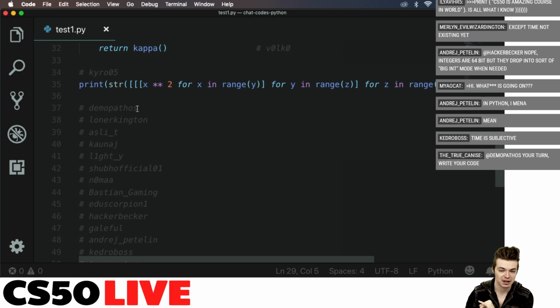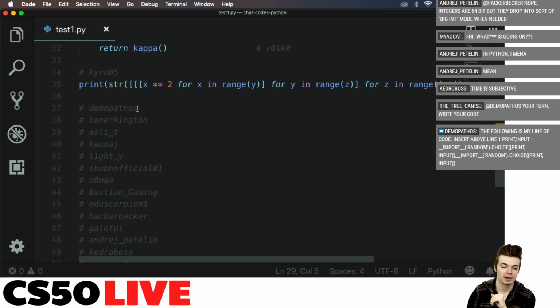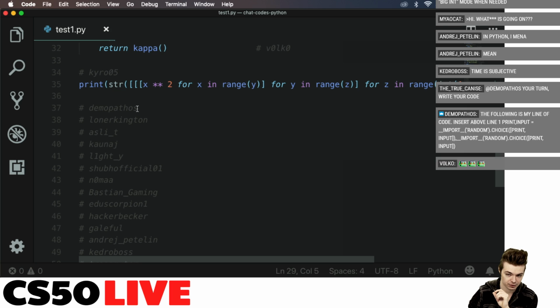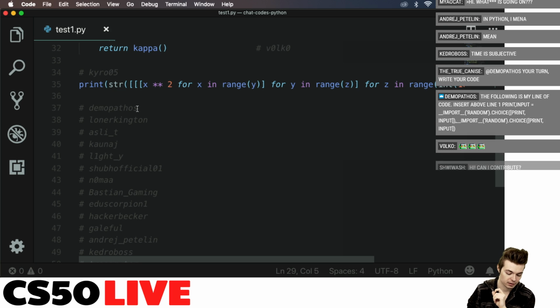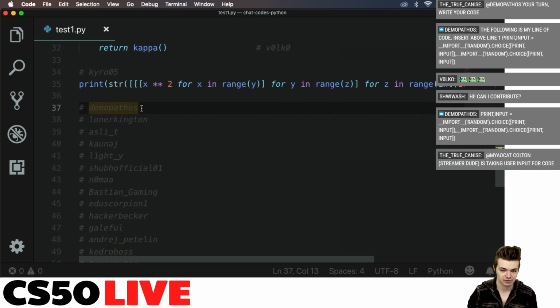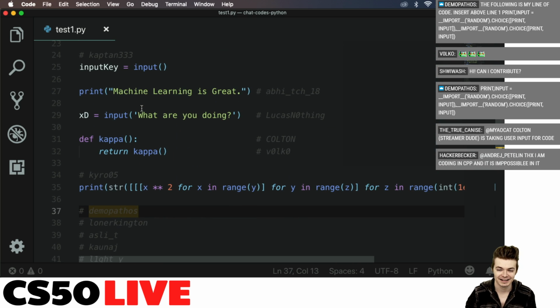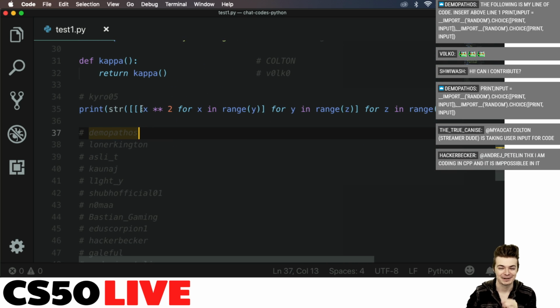Demo Pathos, let's get you involved. And True Kinesis, thank you so much for being on top of actually calling people when it's their turn to write code. That's super helpful. Really appreciate that. Shriwash, hi, can I contribute? Absolutely. Colton, streamer dude is taking user input for code.